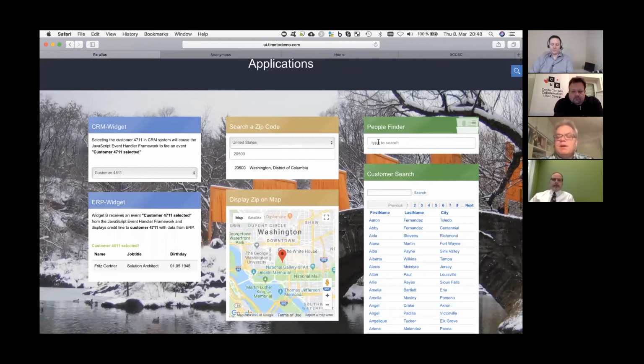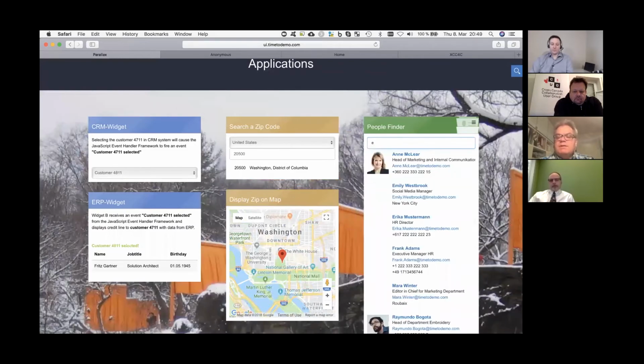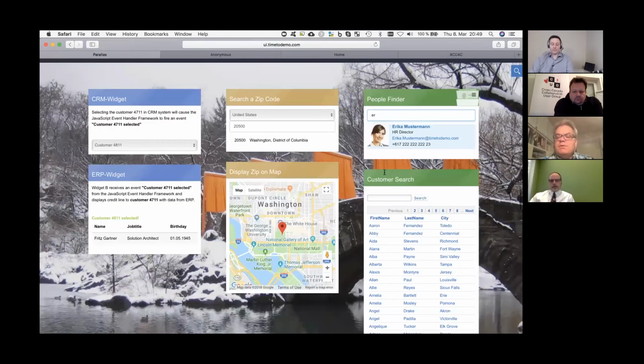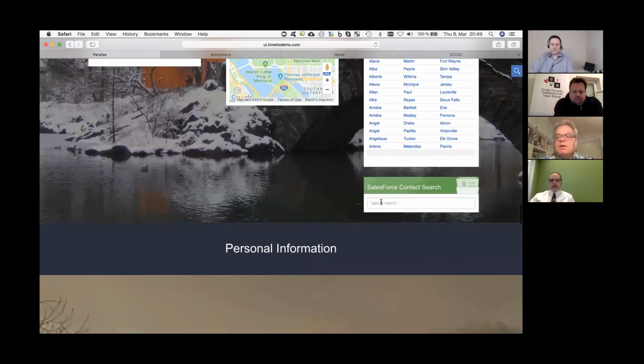You could have a people finder, for example, or you could have a customer search, or maybe retrieve content from Salesforce, or from Watson Workspace, or from Box, or anything you want. And of course, for Salesforce, Workspace, or Box, you would have to do a little bit of coding yourself.